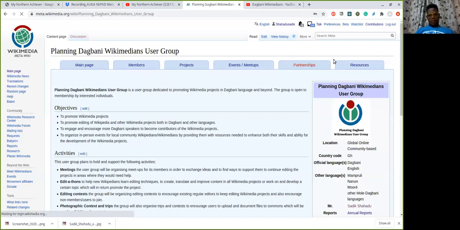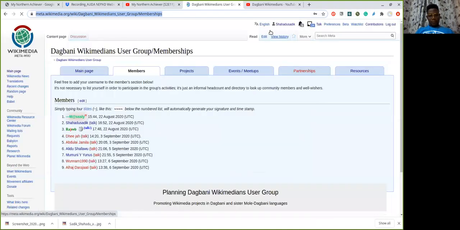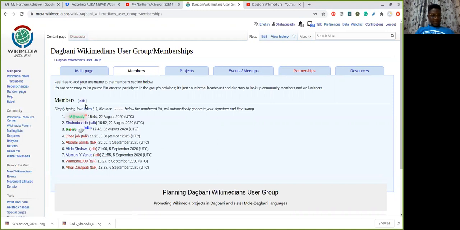Okay, so when you are logged in, you just come straight. This is the main page. You just come straight to members. You click on members. Okay, so when you open members, you see edit next to members. You click on edit.